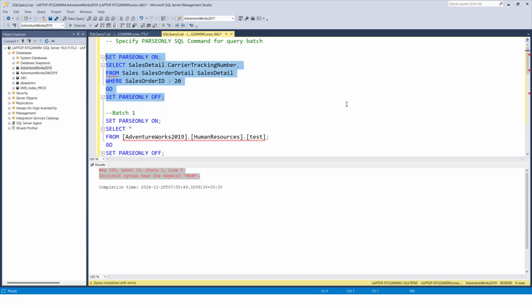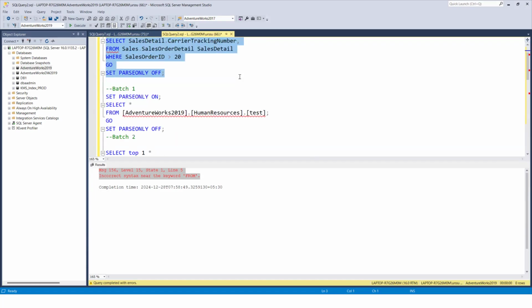Yes. The parser will just check the syntax. In case you have written any syntactical error, it will throw an error to the client. See, SSMS is also a client. SSMS is also a client, and it is throwing an error to us. What error? Incorrect syntax near some keyword. Now, this is the first phase.